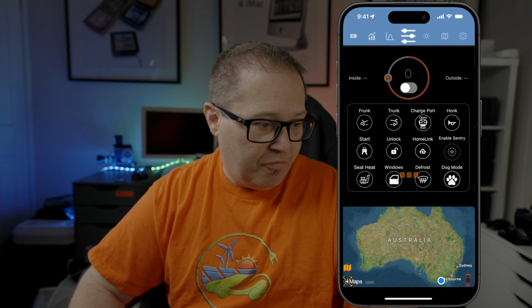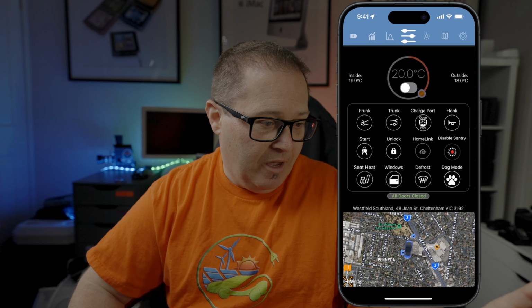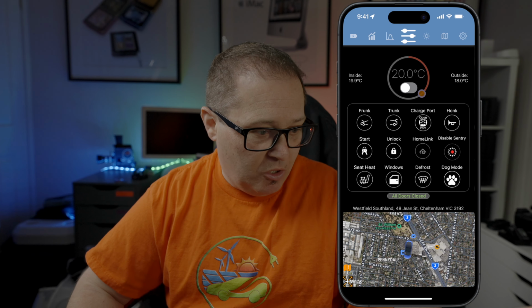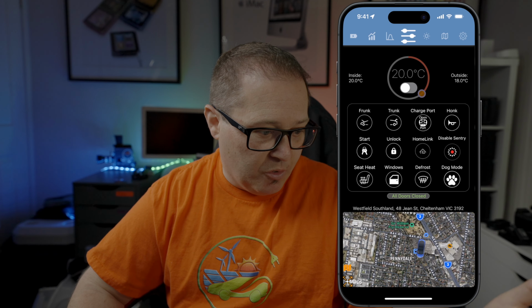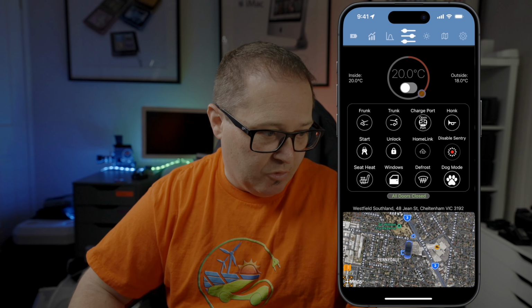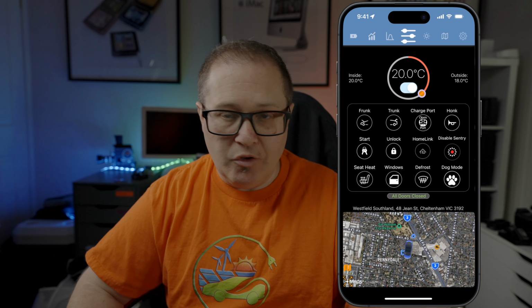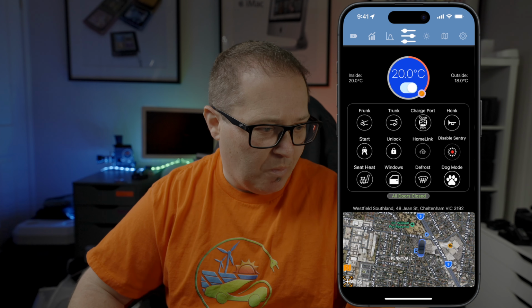Then we have your basic controls. So this is the same sort of controls that you have inside of the Tesla app. So again, we can open and close the charge port, trunk, frunk, honk, defrost, dog mode, all doors are closed, shows you the location, all that good stuff. Inside temperature, outside temperature, you can turn the aircon on, you can turn the aircon off. And actually I might leave it on for a bit because it's a bit warm outside.